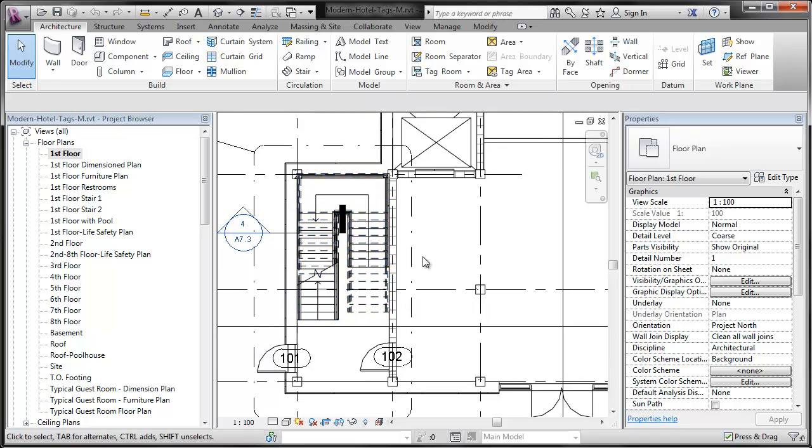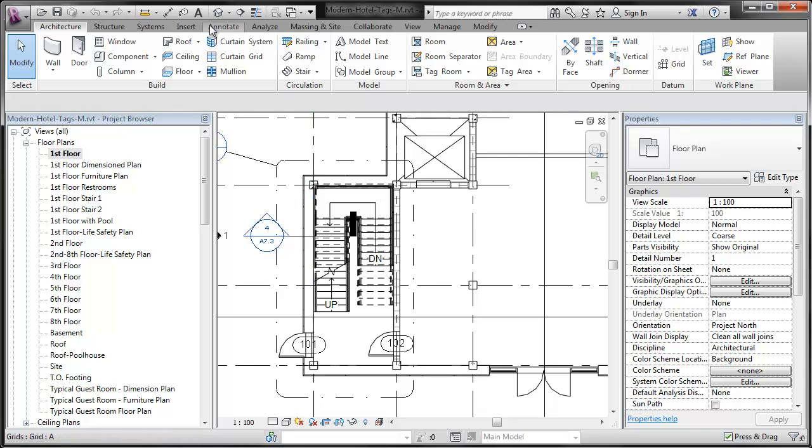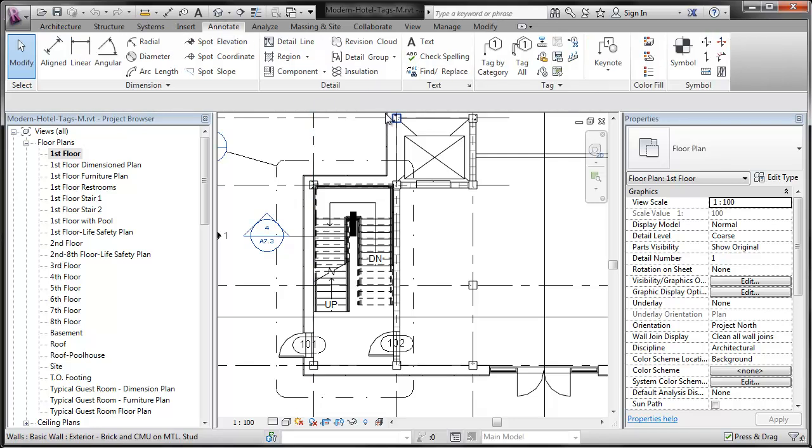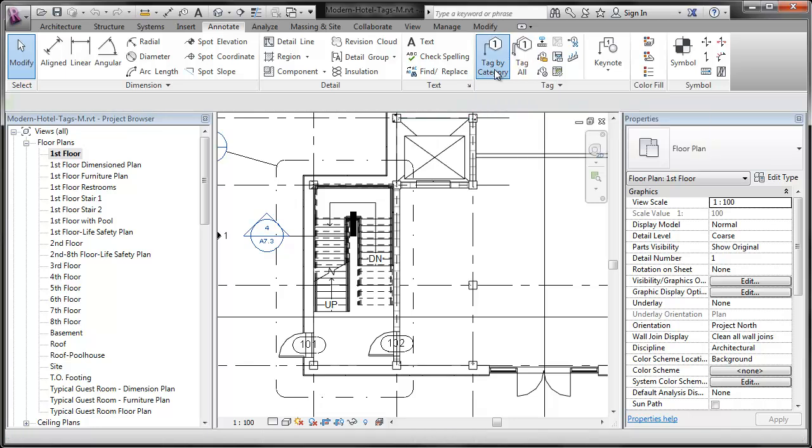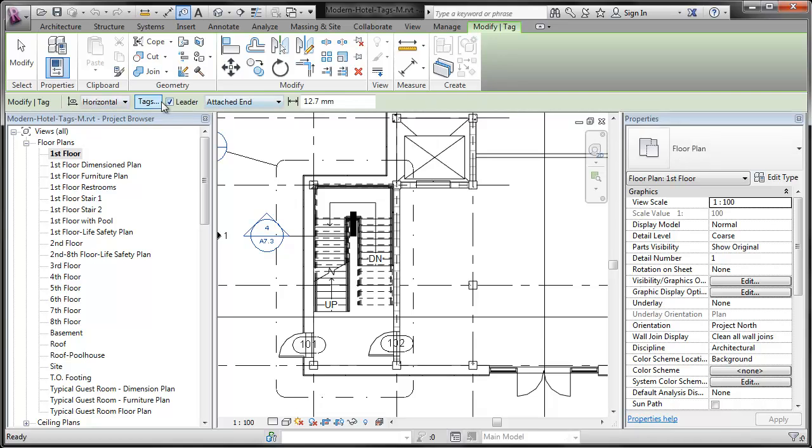Okay, we want to start tagging this stuff up. So go to the Annotate tab, we go to the tag, we tag by category, and in the options bar here, we want to tick leader and attach end options. And then when we hover over something, like the wall, a little symbol pops up, which will be a specific tag.